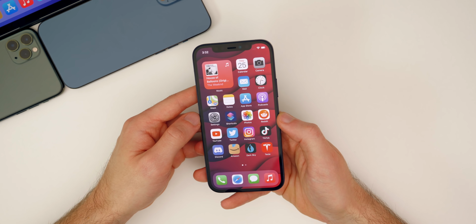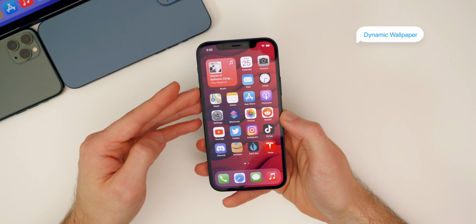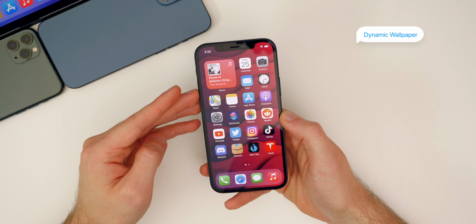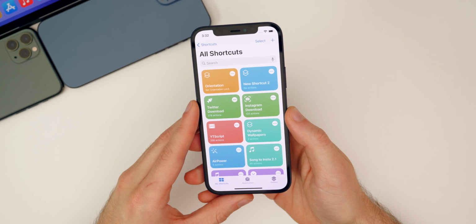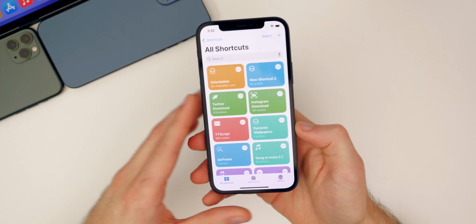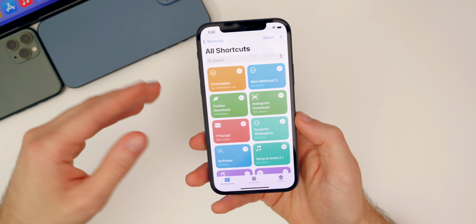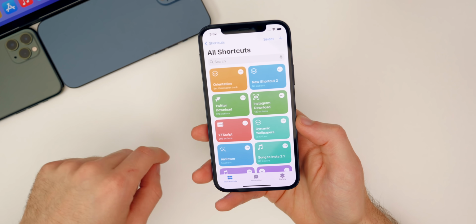Another really cool trick you can do on your iPhone is have your wallpaper change every single day automatically. So to do this, you will need the Shortcuts application. You will have to create a shortcut. Now I did make a full video showing exactly how to do this. So if you're confused by this or if you can't get it to work, watch that video. It will be linked down in the description below.